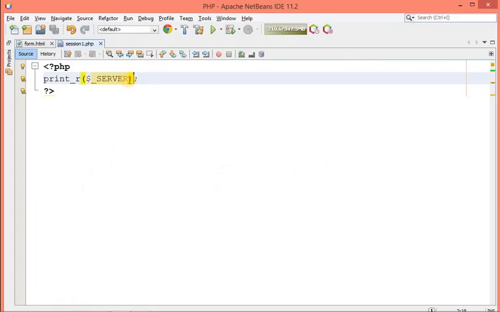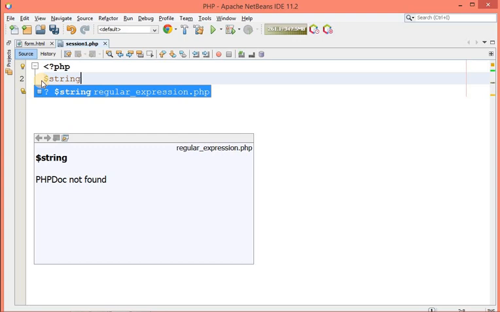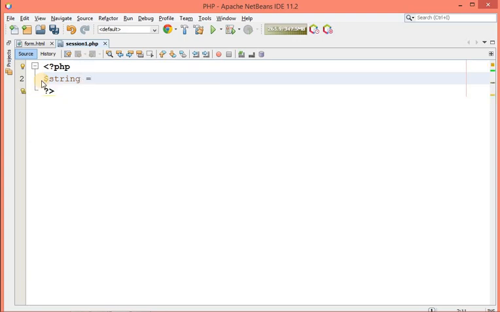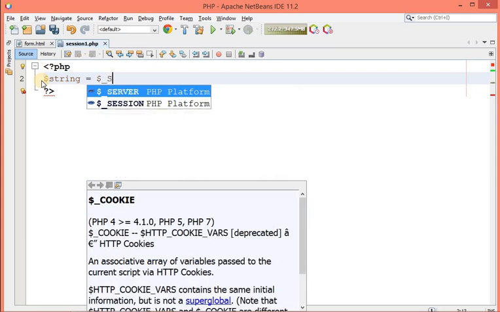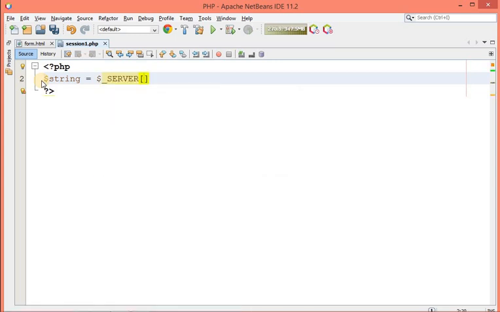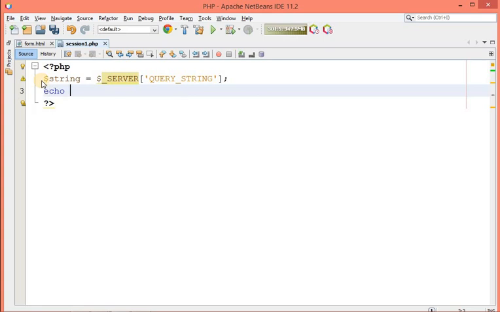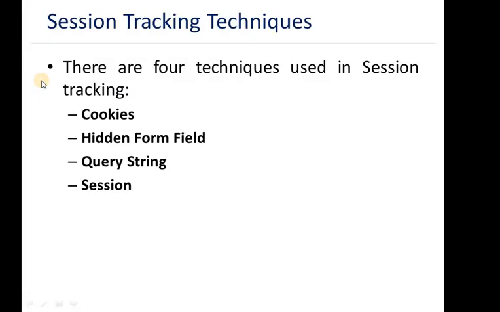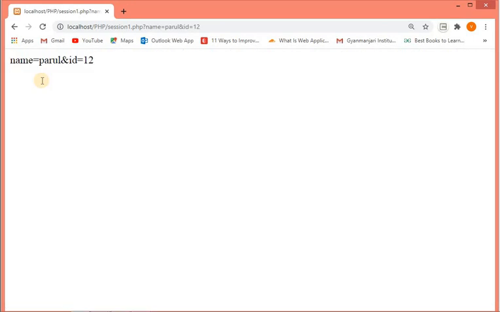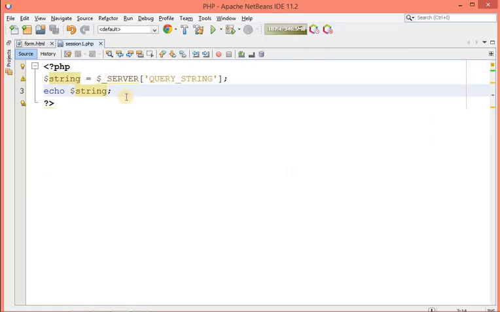So I need to pass $string is equals to, I need to pass this particular name because I want that particular field. What is the name of the field? QUERY_STRING. Okay, it is in uppercase, and now I'm just going to print this variable. You can see we got our values, name is equals to Parul and ID is equals to 12.